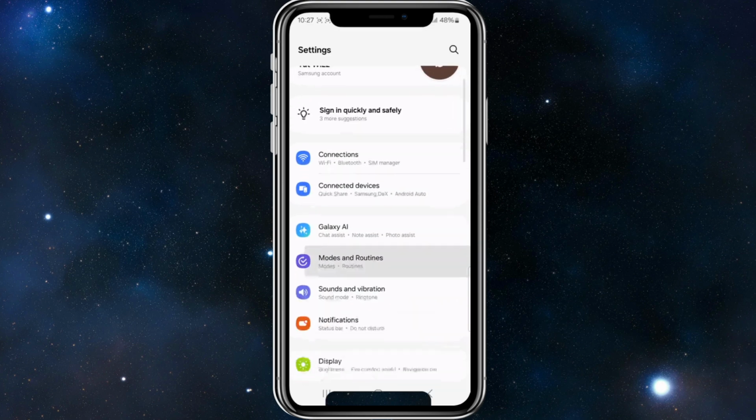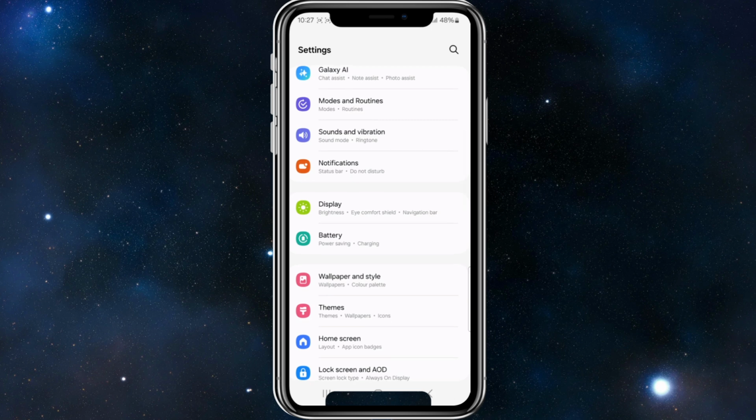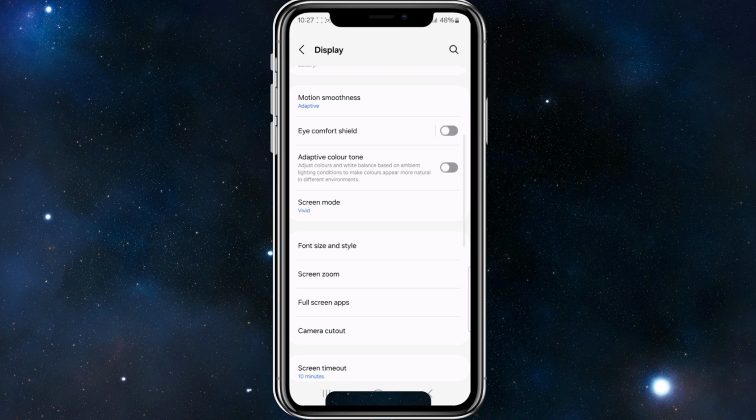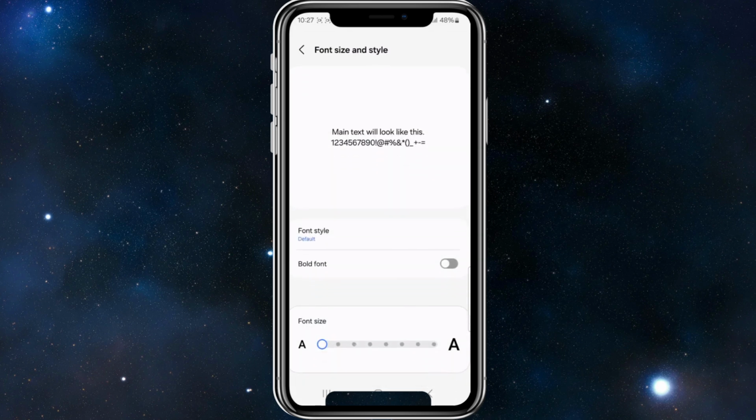Once you're inside settings, you want to navigate lower and tap into display. And again, once you're inside display, navigate lower and click into font size and style. And at the bottom of the page here, you will see font size with a slider just beneath that.